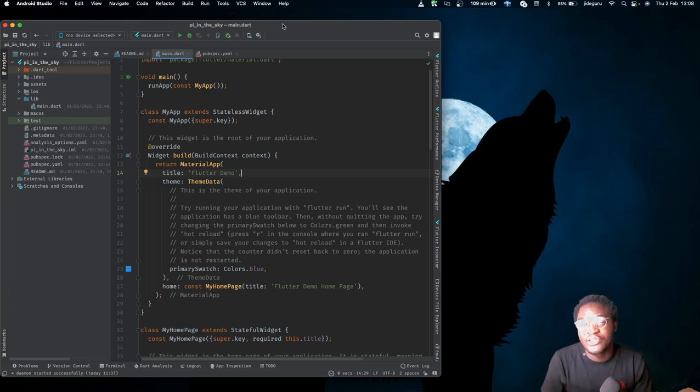So in today's video we'll be working on a 2D game using Flutter and Flame. This tutorial is inspired by the Coding Train, based on a game he made called Pie in the Sky, which he made on Pi Day last year, 2022.